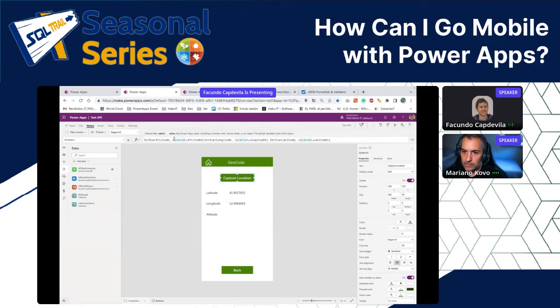There is a location function that retrieves the latitude, longitude, and altitude. And in this case, we are creating a global variable with the set function. You put a name, and then in this case, we are retrieving the altitude or the longitude.